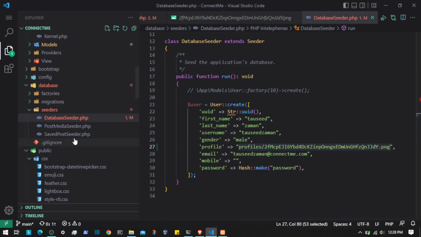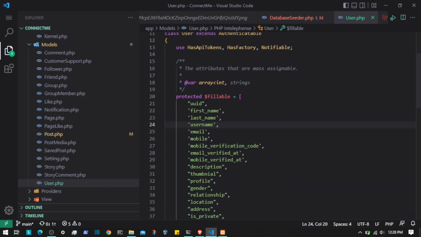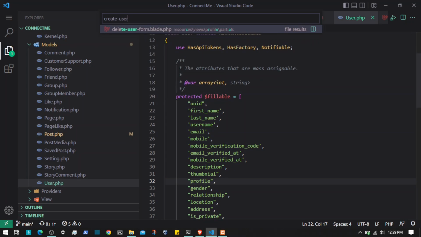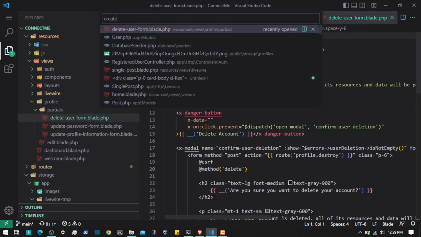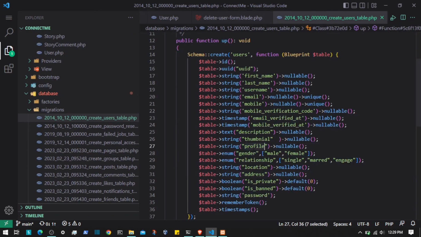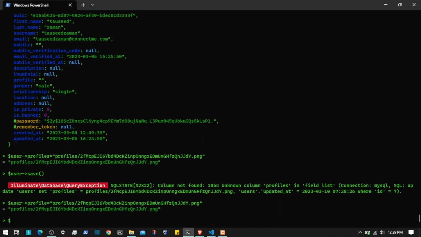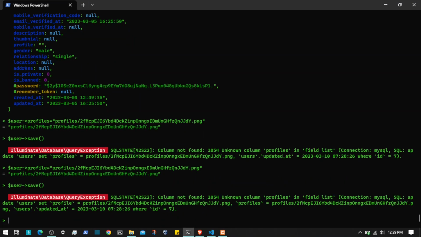Wait a minute, if I go to the user model, it's profile. Okay, and if I go to the create_users_table, wait a minute, it's profile. Okay, so it's profile, not profiles, guys. No problem, it's profile. Just save it, whatever it is.